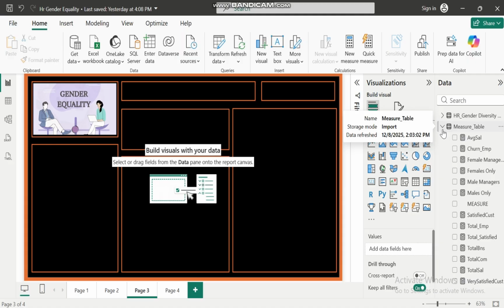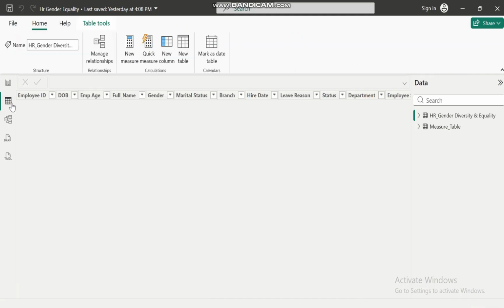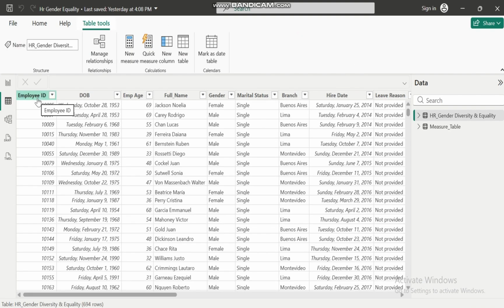And so how do you find the total males and then the total females? In order to find the total males and the total females, you first need to know how many total employees are in this particular data set. And so if you come right here, we have the employee ID. Okay, and so we'll be counting the employee IDs. And if you look down here below, there are 694 rows.